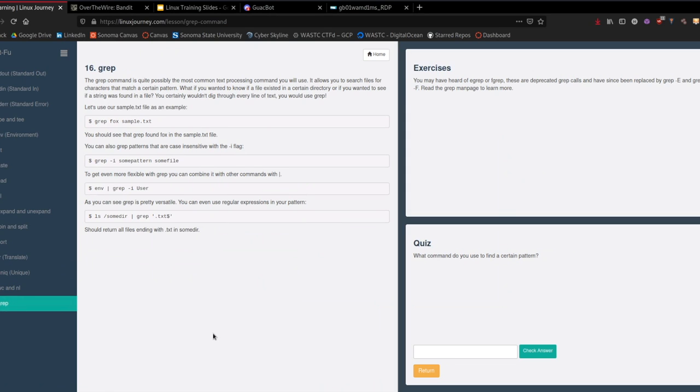Finally, a very powerful tool using the power of Linux regular expressions, or regexes, is called grep. Grep is possibly the most common text processing command you're going to use. It allows you to search files for characters that match a certain pattern. This allows you to really customize the amount of text matching that you can do.